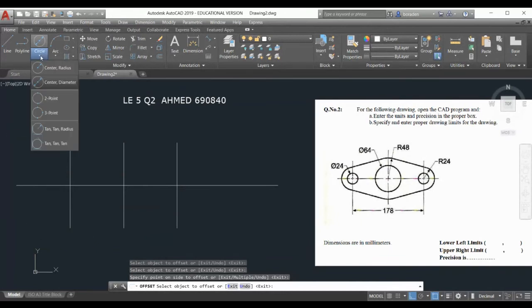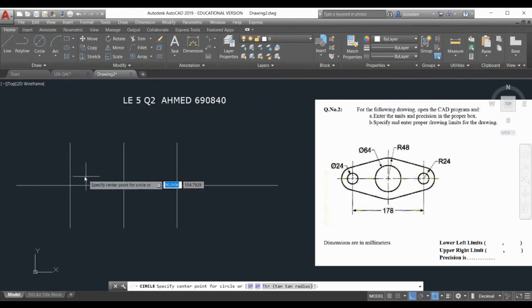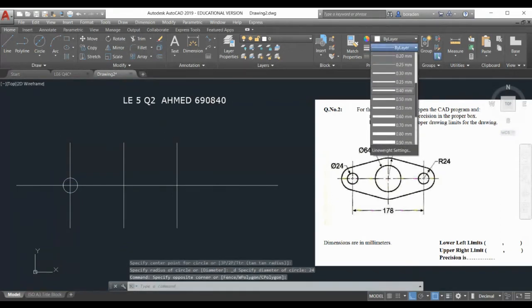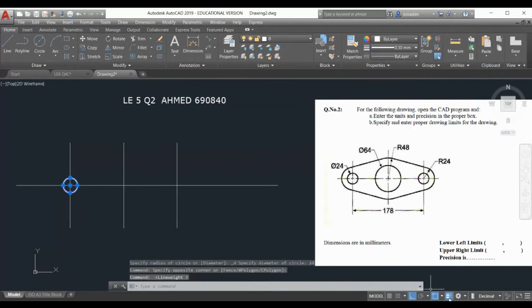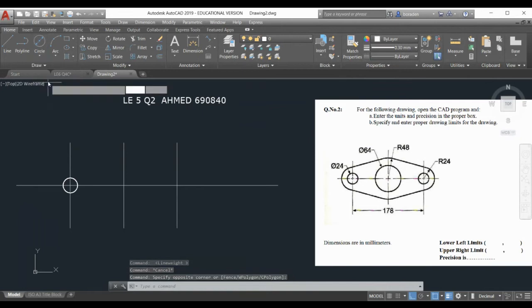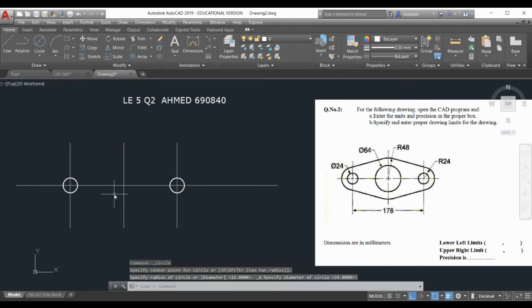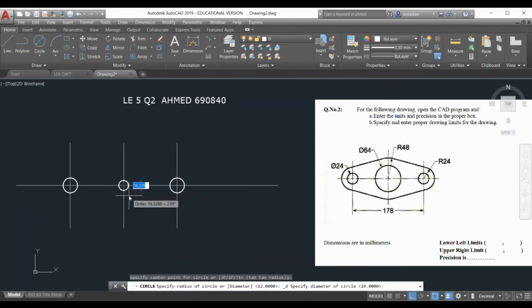So first the circle on the left hand side, center, diameter 24, inner circle diameter 24. Now I will make this one a little bit thick, line weight 0.3. So now when I'm drawing, it will remain the same. Center diameter here, a similar circle, diameter 24. In the middle we have the center diameter, here in the middle we have diameter 64.